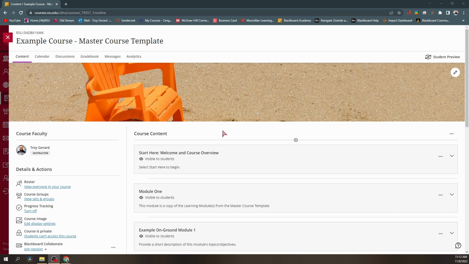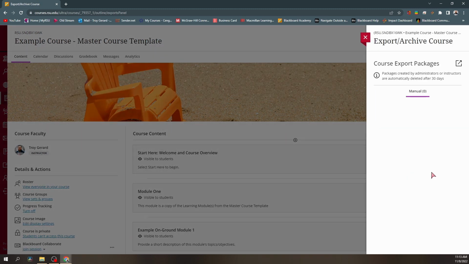And in order to create this archive file, we want to look at the very top of the course under course content. We do have an ellipsis over here on the right-hand side. We want to select that, and we want to say export course package. Now, exporting this course package, it's going to open up the side menu. We want to click on the arrow icon here.